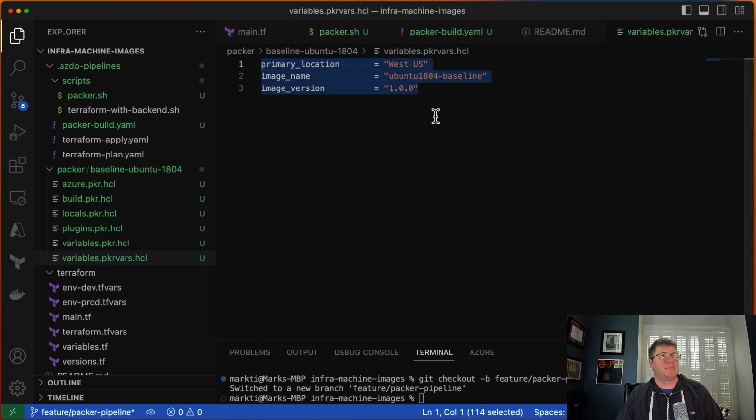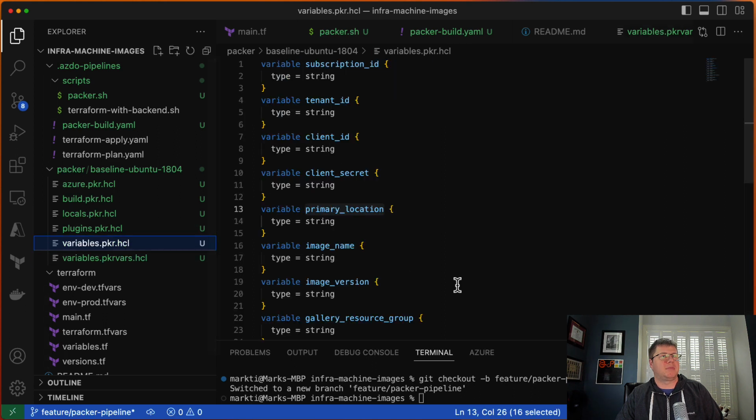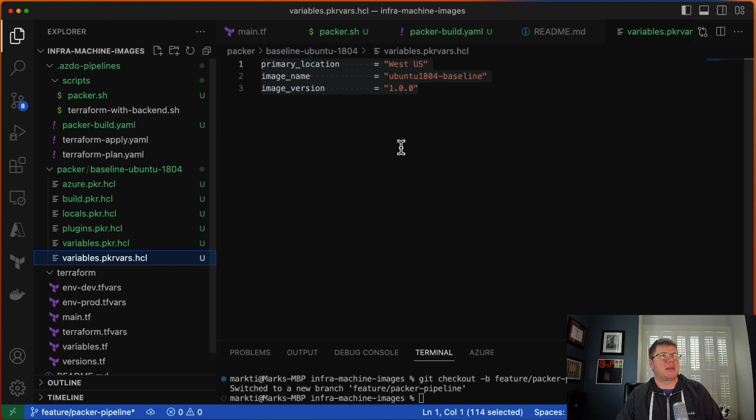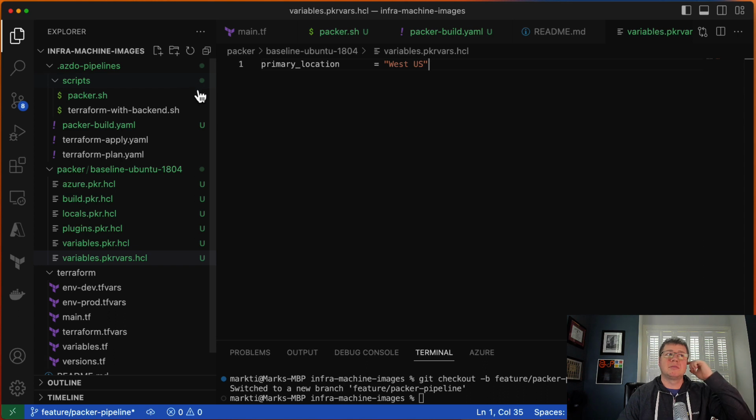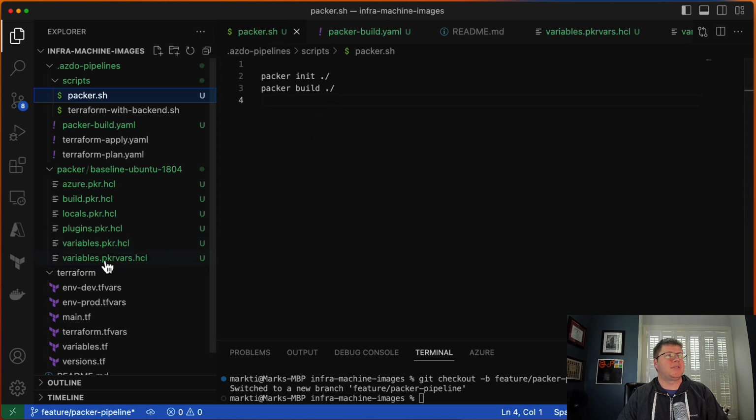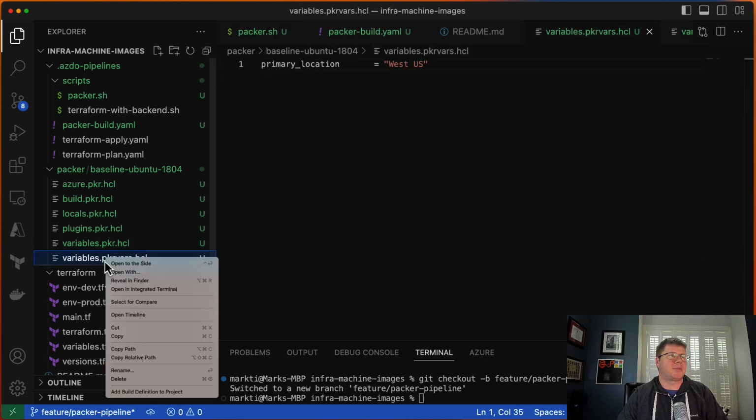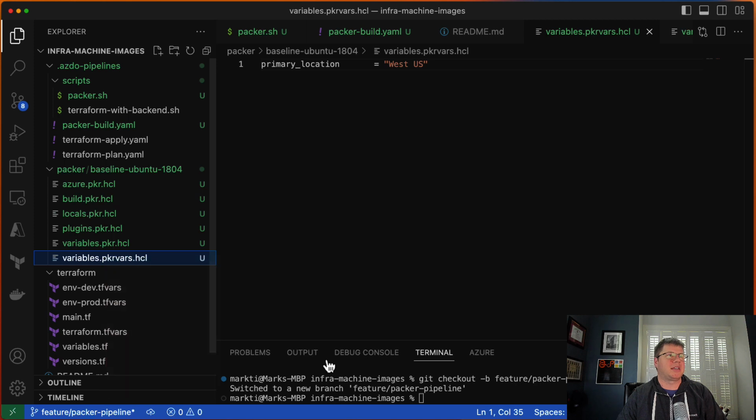This variable input file may be whack. I guess we are specifying the image name in this file and the image version, so we don't want that. So let's just get rid of this. Okay, let's get rid of this. We're gonna get rid of all these things. And also, I'm not even using this. So let's just drop this pkvars file. I don't think it's really helping us all that much.